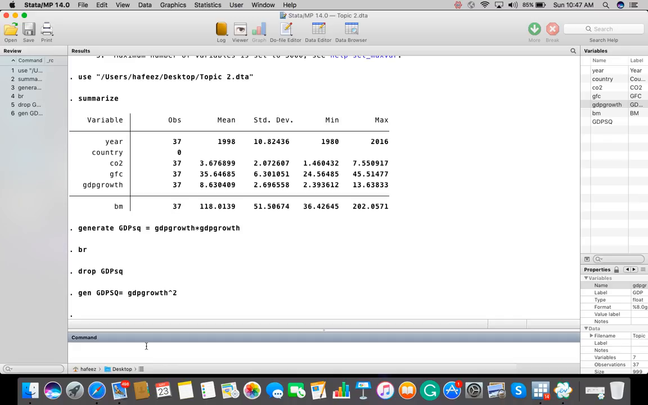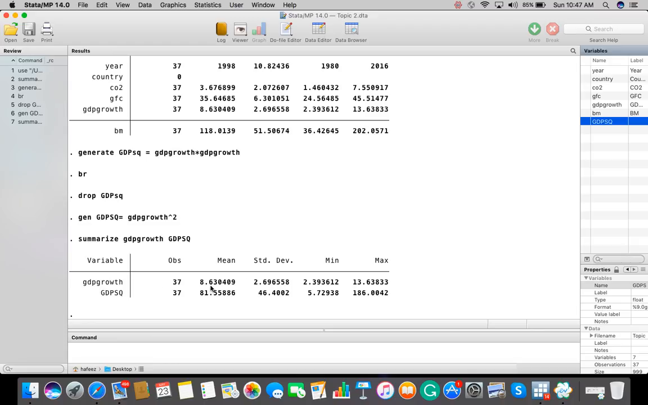Now you can check whether your variable is created or not. For this, you can just write the summarize command and check GDP and GDP square. Now you can see the mean value is the square of the mean value, and the standard deviation is the square of each one. So it confirms that your square variable has been generated. In this way, you can generate other variables, and you have to give a unique name to the new variable.